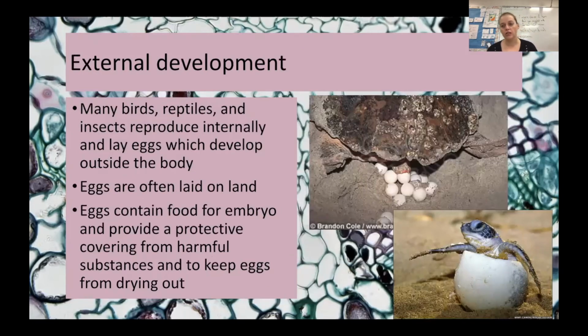Now, just because an egg is fertilized inside of the body does not mean it has to develop there. So we have two forms of development, external and internal. And lots of things that use internal fertilization still lay their eggs, like turtles, a lot of insects, and many other reptiles. And these eggs are often laid on the land. You see the sea turtle digging a little hole for its eggs here. And if you ever see sea turtles hatching, oftentimes the birds are there trying to get the sea turtles before they can make it to the water.